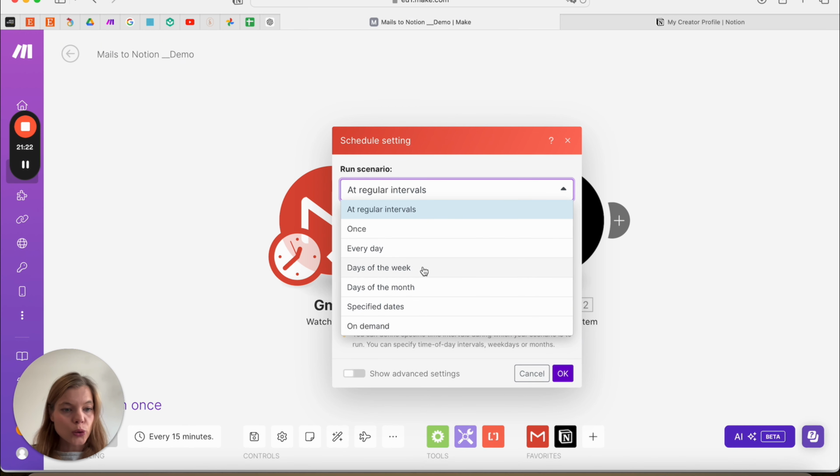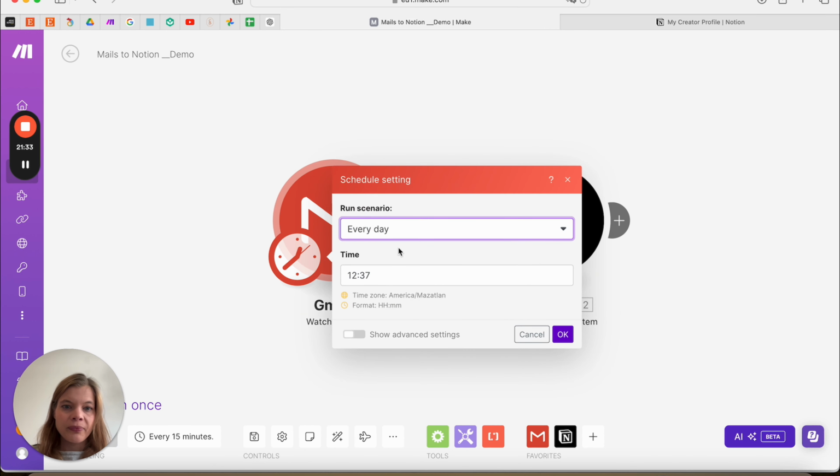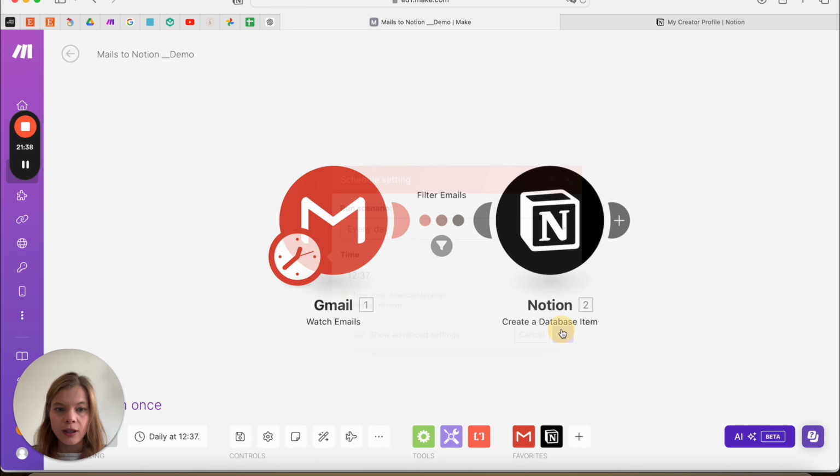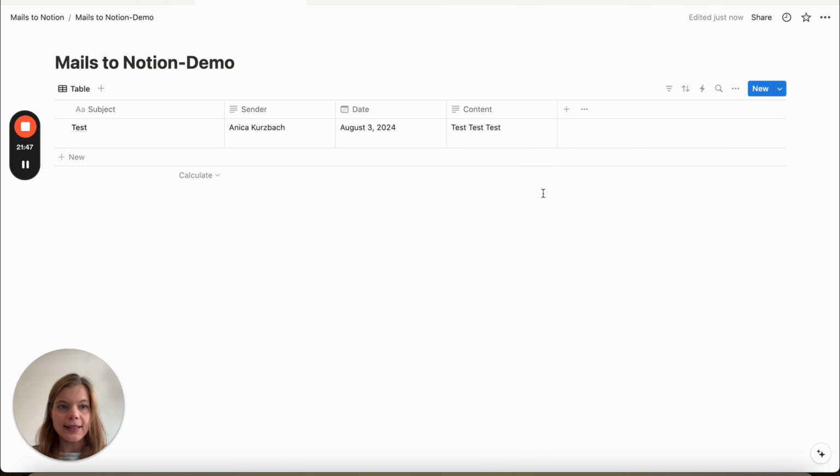So I choose to run it every day at certain times to also not use too many operations. So I set it up every day, and then you can choose a time here and then you click OK. So, and then it runs every day now at 12:37. Okay, this was it. And this is how you can send all your mails or your important mails to Notion to not forget to take care about them anymore.